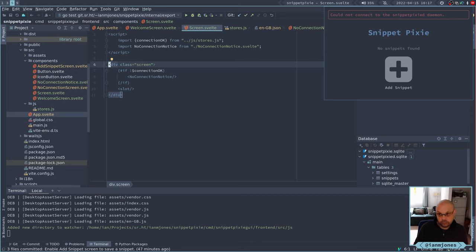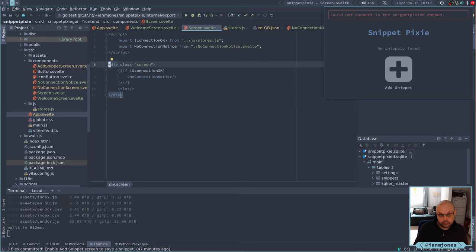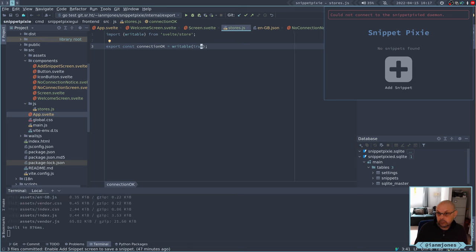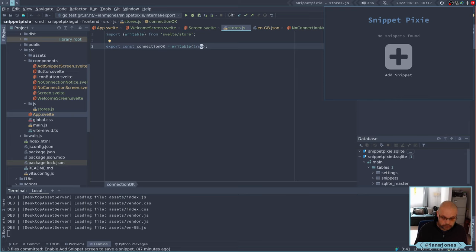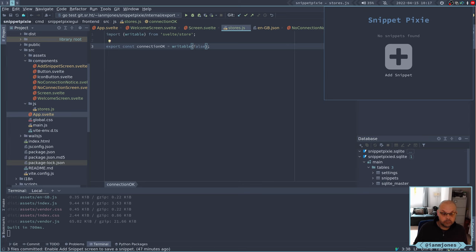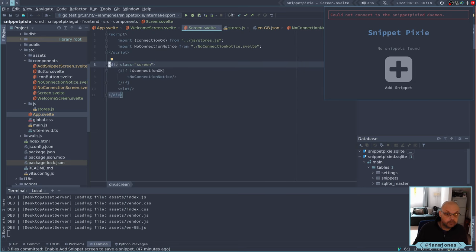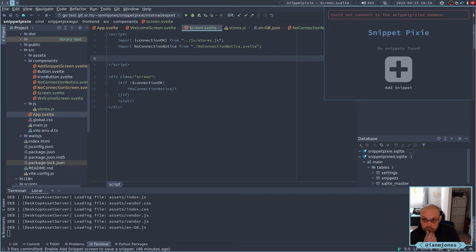So if I save that at the moment, that's still going to show because the store is always false. If I were to switch that, make it true, so it starts off as connected, the notice goes away. So let's do that. Put it back to what we want. And then in the screen, we should update that. So we're going to need a little interval function to just ping and update the store.